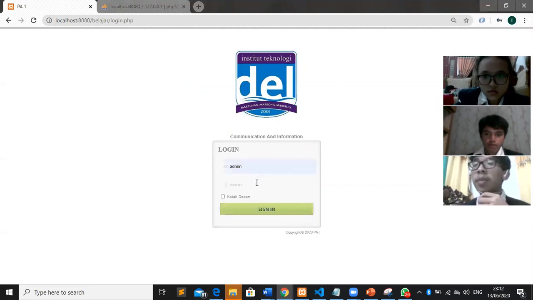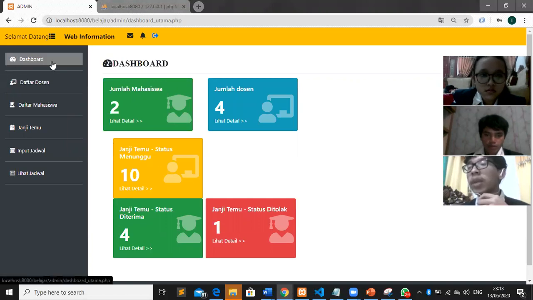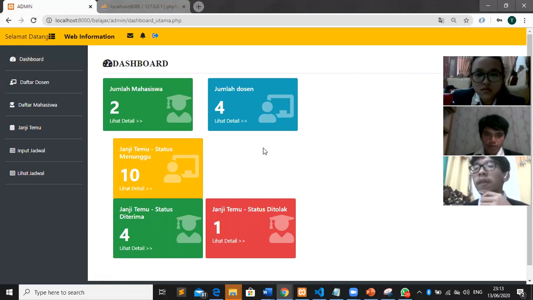This is the admin page. Enter the admin username and password. After login, the main dashboard will be displayed on the first dashboard. The number of students and lecturers will be displayed, and the appointment status can be viewed on the website.